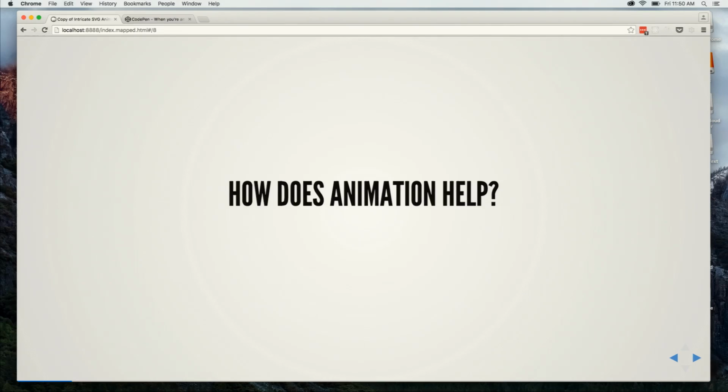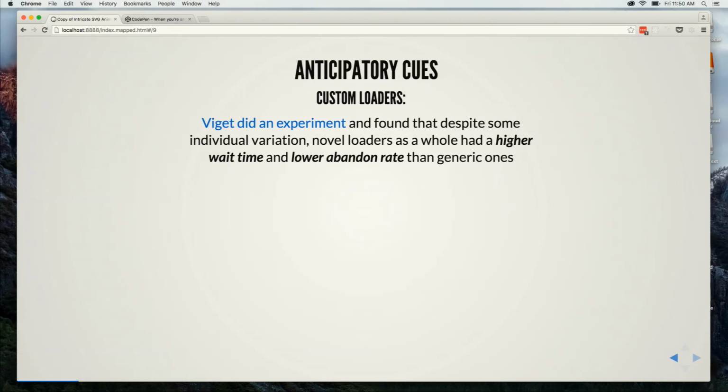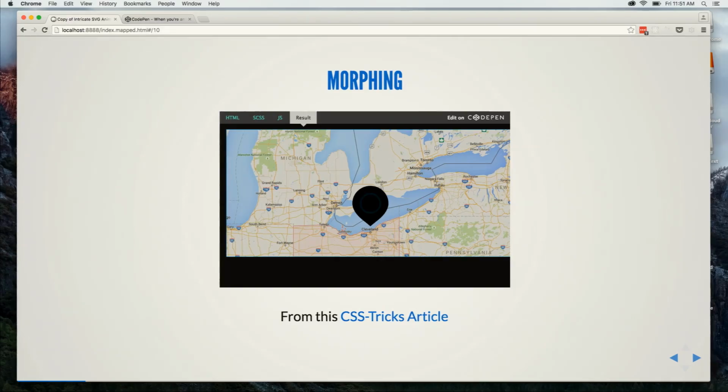So how does animation help, concretely? In terms of custom loaders, Viget did an experiment with these old-timey loaders that everybody is used to on the web, and one that they made that was just one of their own that was custom. And they found that people were willing to wait almost twice as long for the custom loader as for the normal web version. So animation can help in cueing to your users that you care about them, that you're on your way, that you're getting there. It also helps with things like morphing.